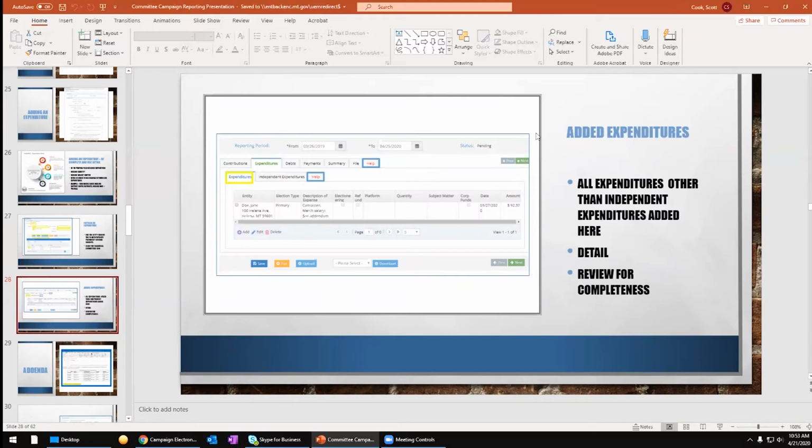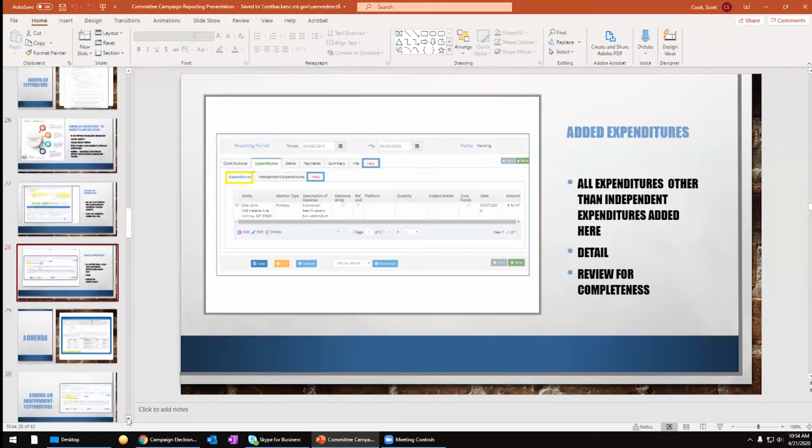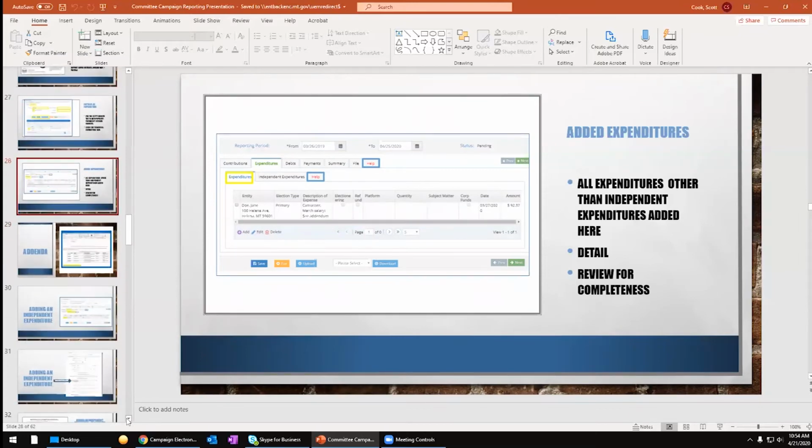Anything that's not an independent expenditure, which we'll get into in a second, goes in the expenditures tab. When you enter it, just like an individual contribution, you click the add button, put in all your information in those fields I was just showing you, submit and save. After you save it, it will show up here: entity, description, all that. And if you successfully saved, you'll get that message at the top saying the report has successfully been saved for whoever it is, and it's in that report.